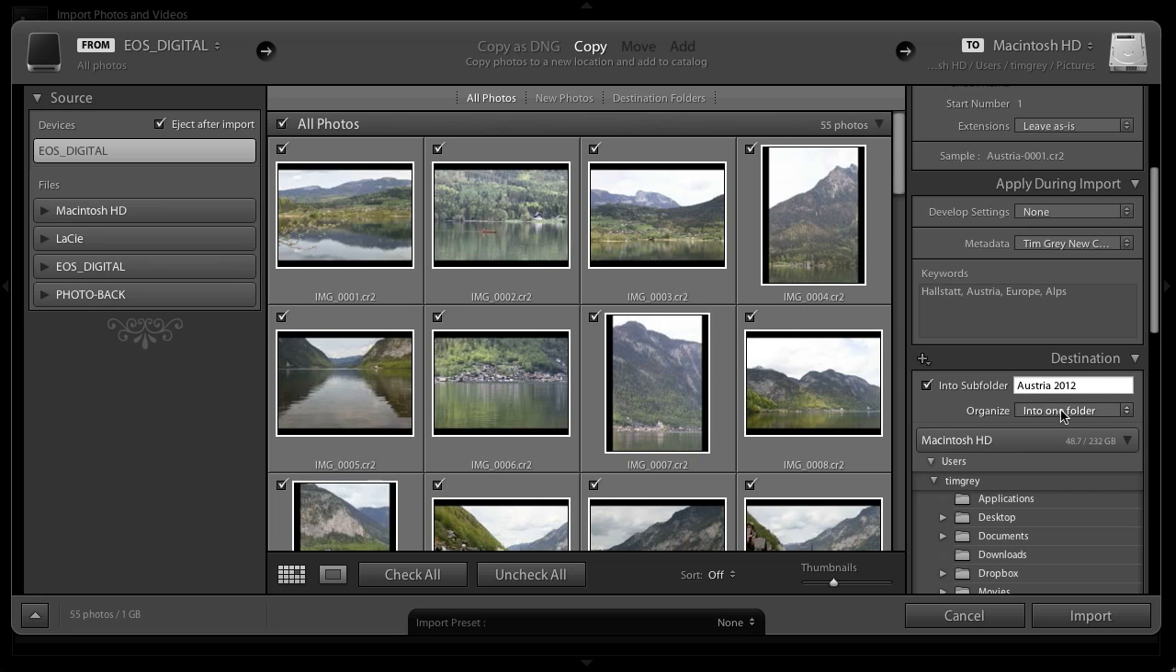Note that I'm using the Into One Folder option to organize. We could also specify by date, and then all of the images would be organized based on the date they were captured. But I prefer to have all of the images from a single trip organized into a single folder, so I'll choose that Into One Folder option. And that takes care of all the settings for importing my images.